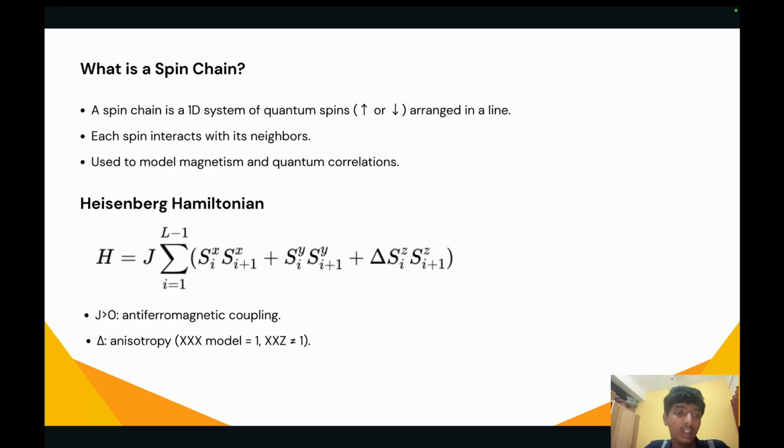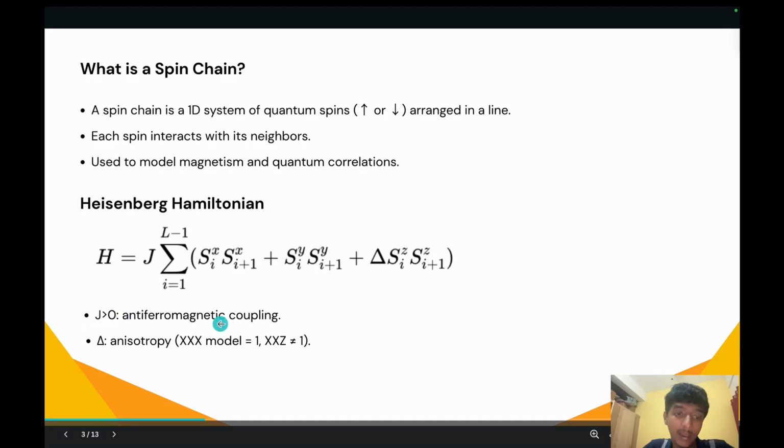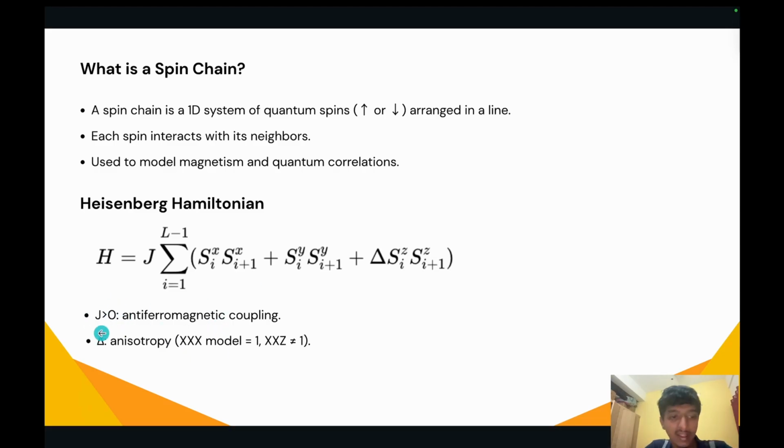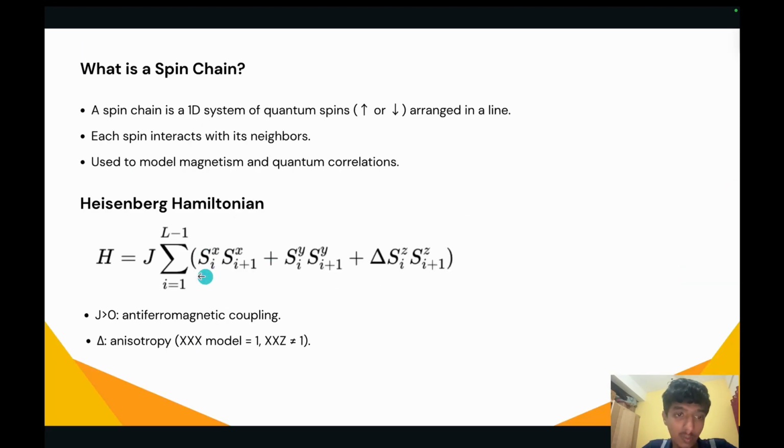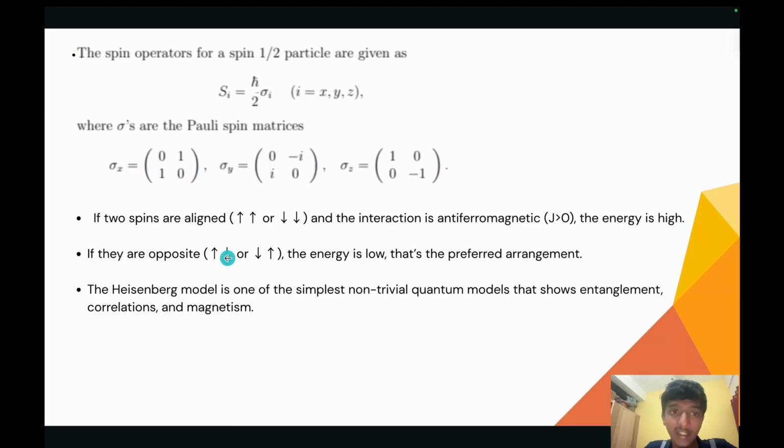So here we talk about antiferromagnetic coupling, in which J is greater than 0. And this is the Heisenberg Hamiltonian, that is the Hamiltonian for our spin chain. Here J is greater than 0, and delta is the anisotropy parameter. So what are these S_i^x, S_i^y, and S_i^z? These are called spin operators. These are nothing but h-bar by 2 times the Pauli matrices: the Pauli X matrix, Pauli Y matrix, and Pauli Z matrix.